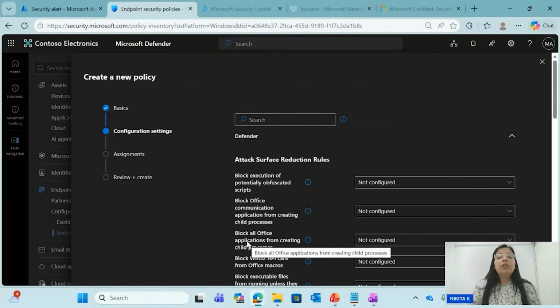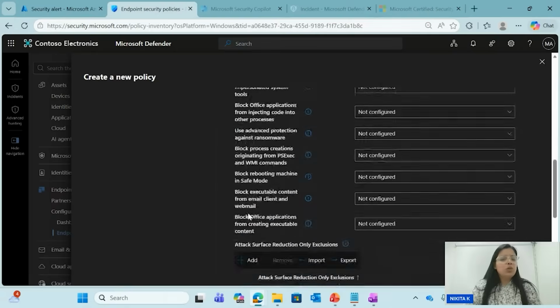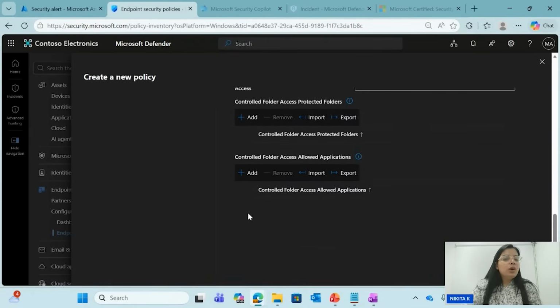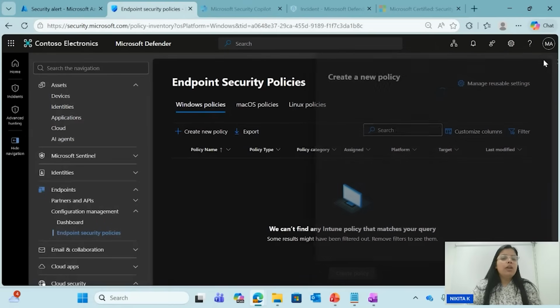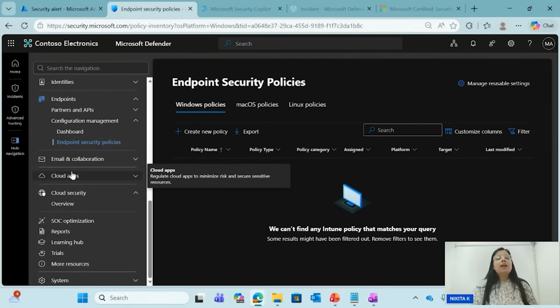Now, these are the different rules which you need to configure. Block execution of potentially obfuscated scripts and so on. So these rules need to be configured, and it can protect your environment. So this is the endpoint. Then we have cloud applications. That means to control the IT shadow discovery.